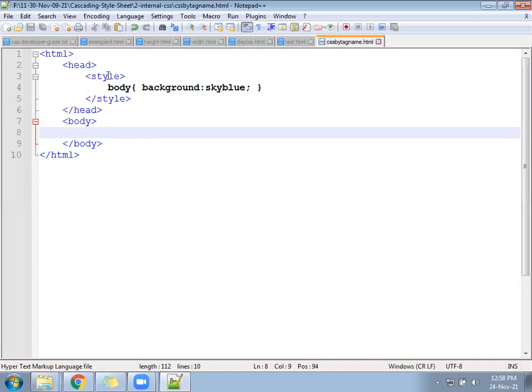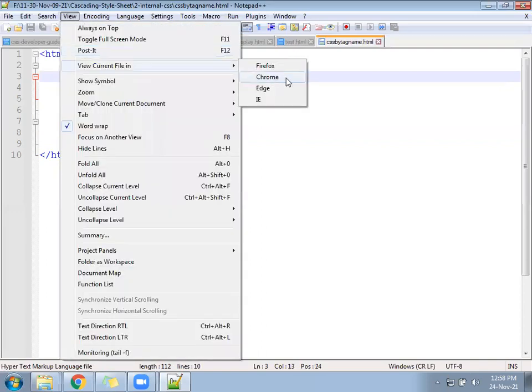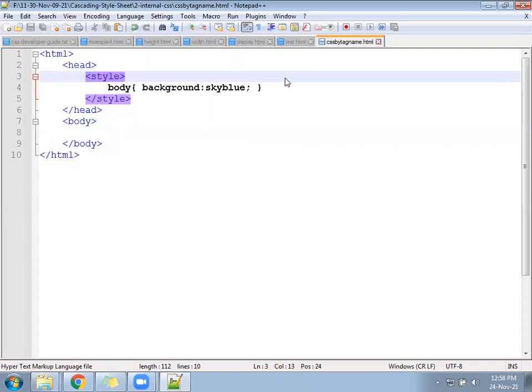See, now it is happening for the body. The body will become sky blue. Once we run the page, the compiler will come and read the style block at the beginning, and it will carry one property for the body tag. That property is called background. In the current page, wherever it finds the body, it will apply the background as sky blue. So which one will execute first, the style block or the body block?